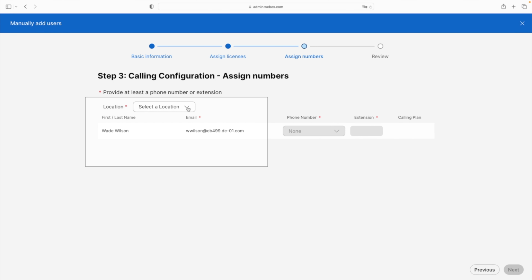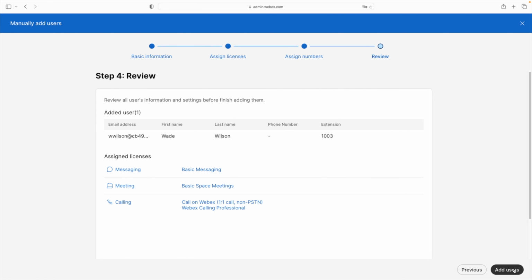And then here we can choose the location where we want to add Mr. Wilson. We'll choose Seattle. And then for the extension, we're going to say 1003. We'll come down and click Next. And then step 4 is just review your settings. Then we can go ahead and add user.